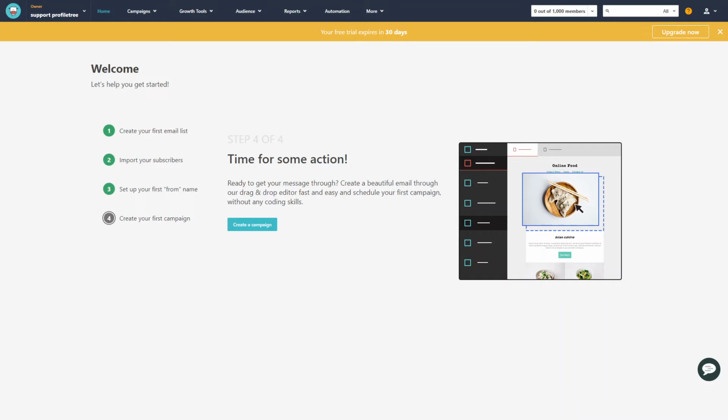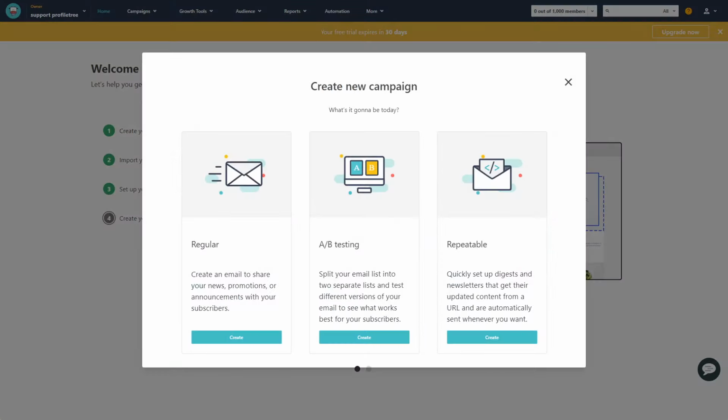And lastly, the next step is to create our first campaign. So we can start creating our first email campaign for the email list that we've created. So we want to click on create campaign, and it's up to you. So you can create a different kind of campaign.